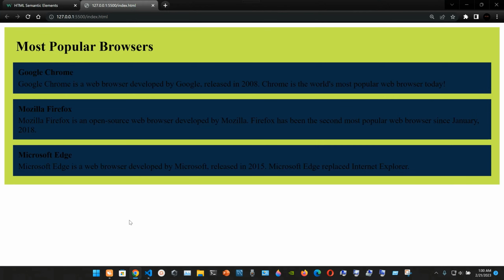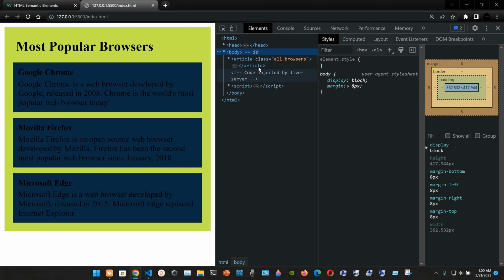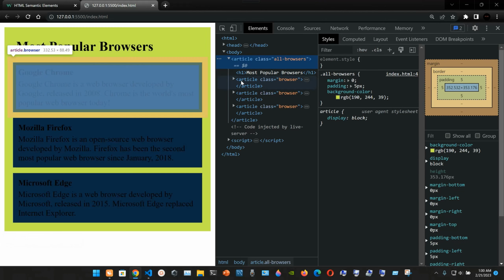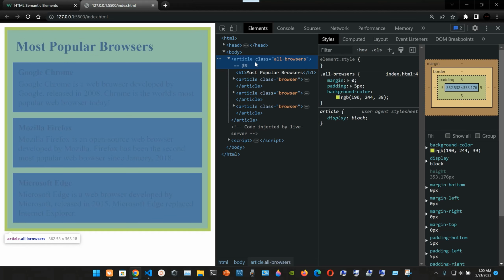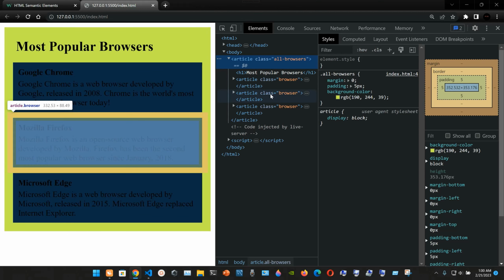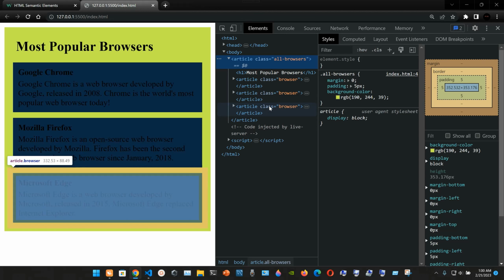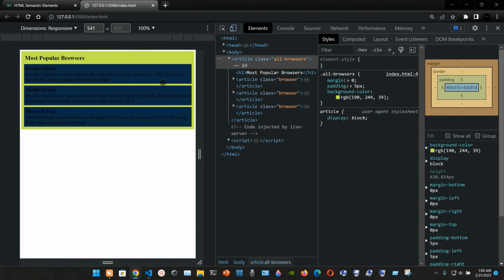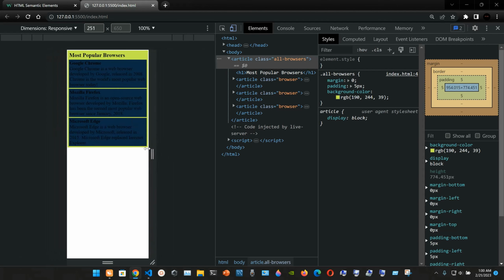And if we Ctrl Shift I, we can see the Chrome Developer Tool. So we go to the articles here, and inside of the articles we're gonna have the first article. Inside of these articles with class all browsers, we're gonna go inside, and we have an article with class browser, the second article, the third article. So you can also toggle device toolbar to see how it looks like, to see if it's responsive.